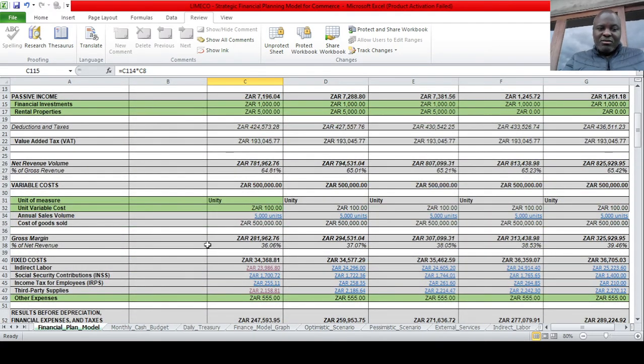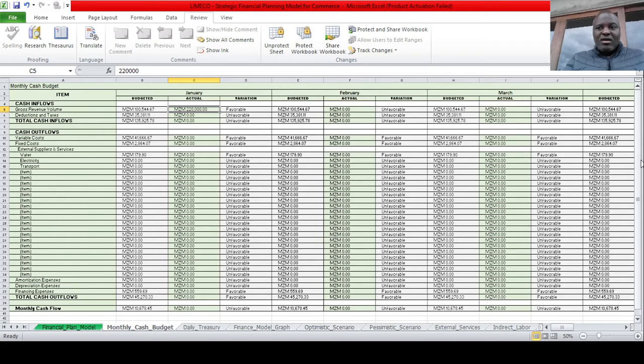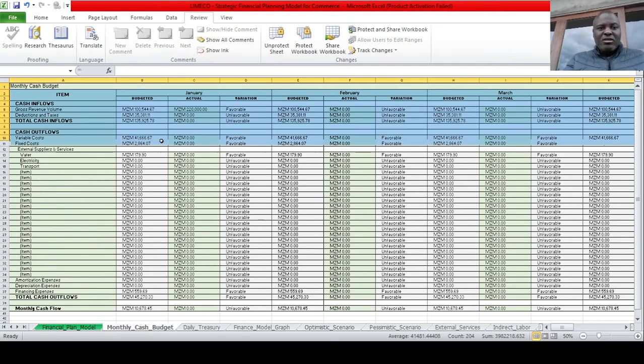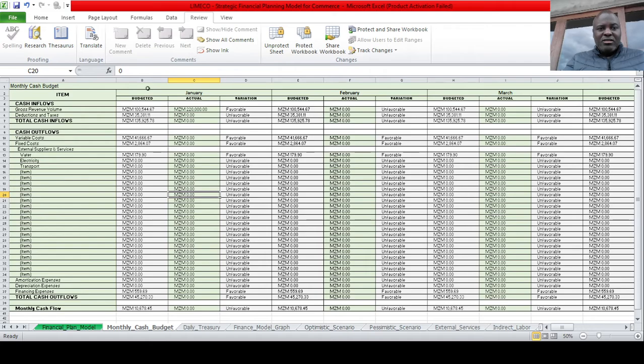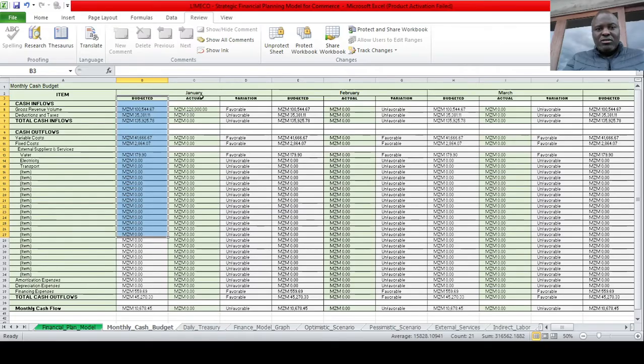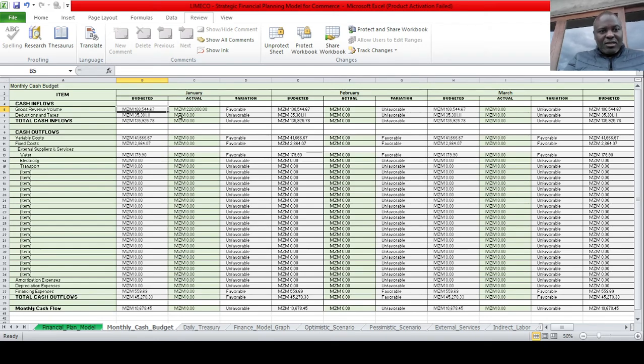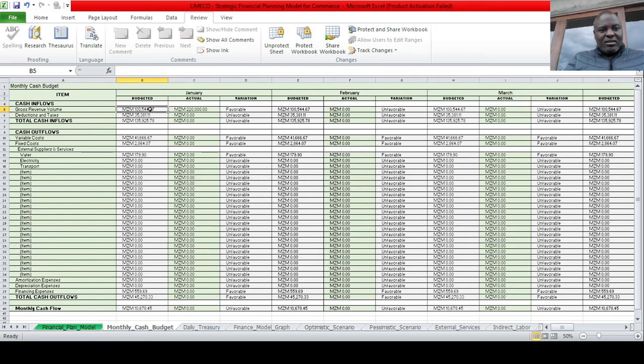Okay, the financial planning is done. So now to the financial control. Here is the monthly cash budget. We have here the items. We have the budgeted values, actual values, and variation. For example, here we have 100,000 rands of gross revenue volume.